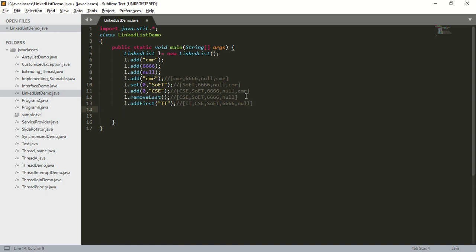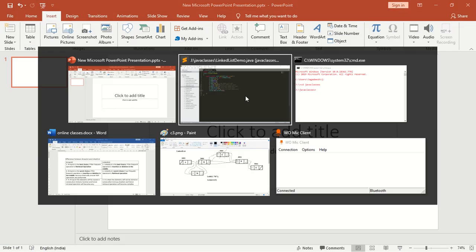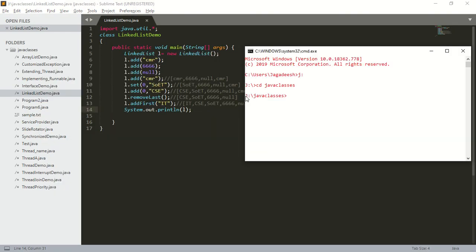Next, I am going to print this linked list. So how to print the linked list? System dot out dot println of L. Okay, this is going to print the linked list. Save the program, compile this. So how to compile? javac linked list demo dot java. Next, ignore those warnings. Okay. Next, java space linked list demo.